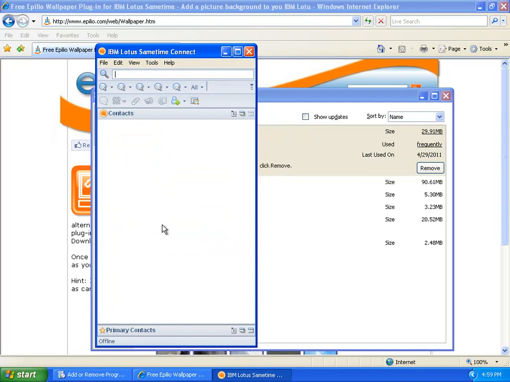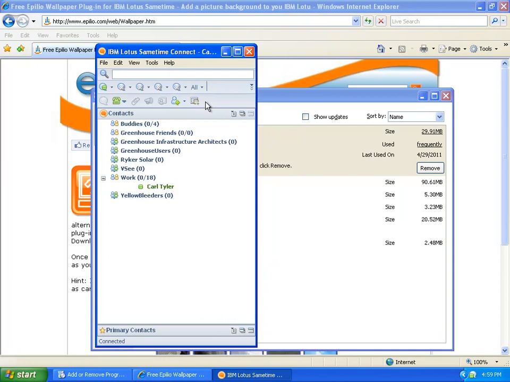So here you can see I no longer have the snowy backdrop, I no longer have the Vonage and Jar Jar dialers, and Epilio Jesse and the Epilio calculator have now gone. So it's now very easy to add our plugins to your Sametime or Notes client, and just as easy to remove them.